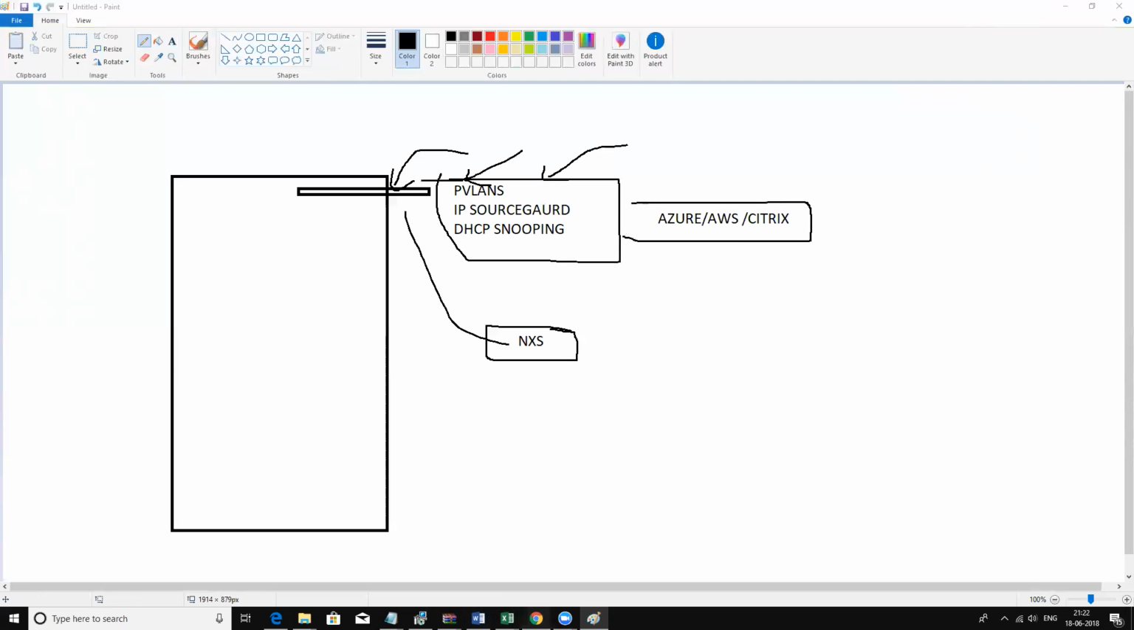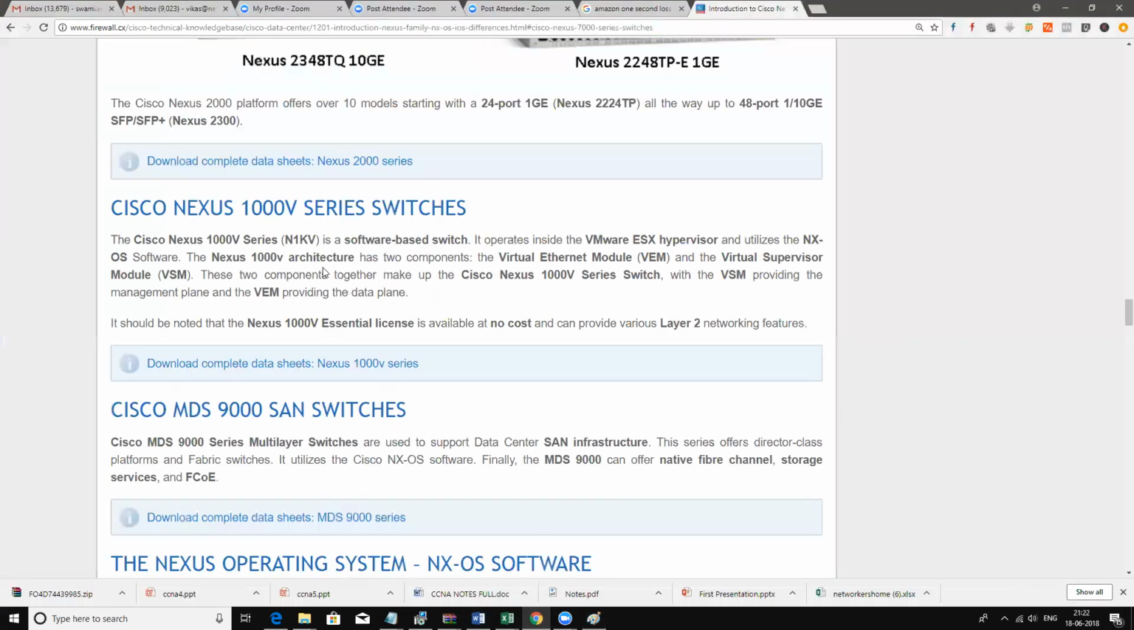So this is basically a pretty advanced switch. It has all the properties, but it's software. It's just a VM. It operates inside VMware, and it runs NX-OS.